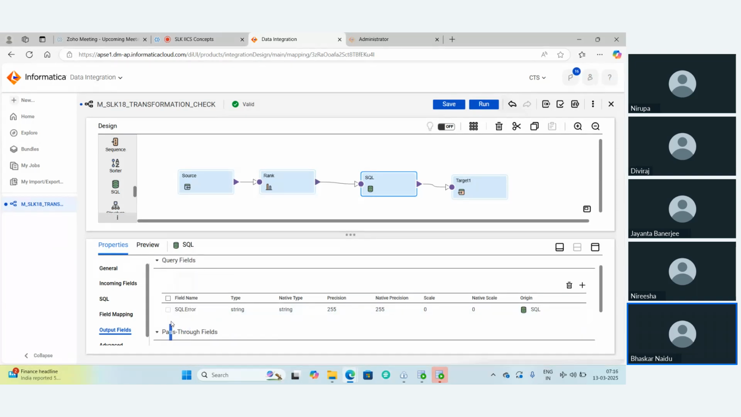Apart from that, by default, one SQL error field will be generated. If at all there are any errors when we execute the SQL queries, we can capture that error with this SQL error field. So this is the default port when we use the SQL transformation.